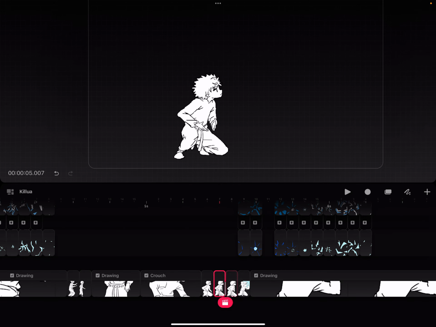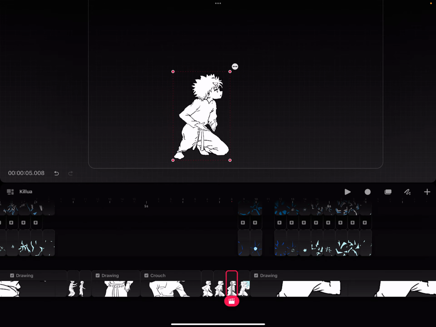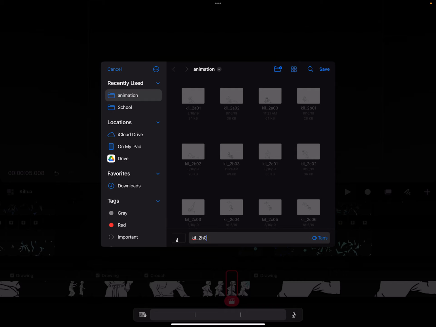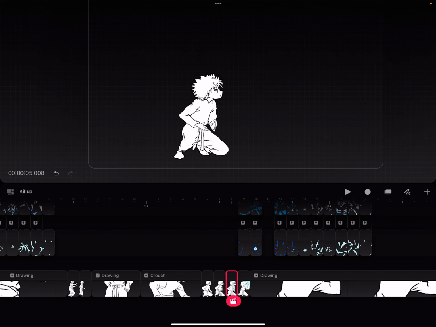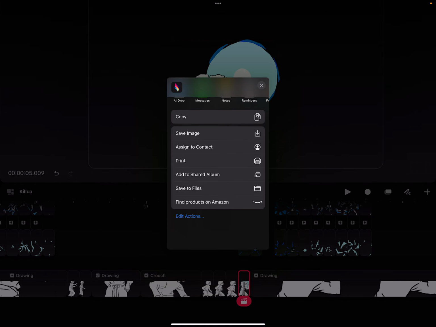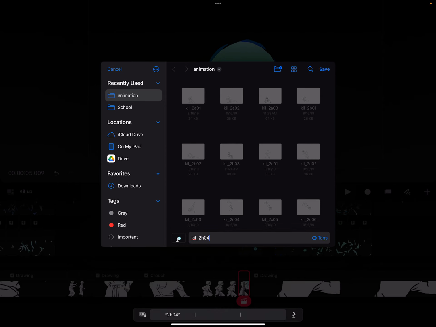And then 2H03 as he tightens up a little bit. Current frame. Save to files, 2H03. KL underscore 2H03. Okay, and then this will be 2H04. Current frame. Save to files, KL underscore 2H04.